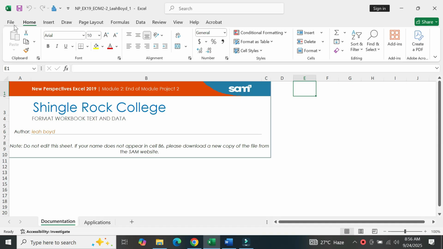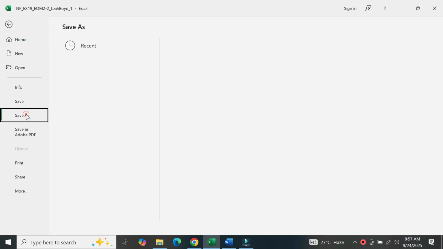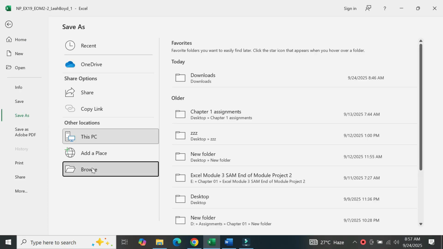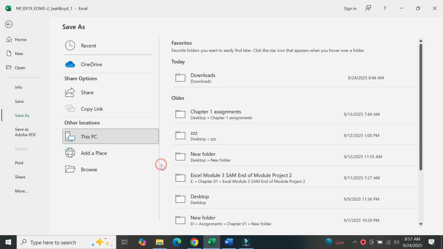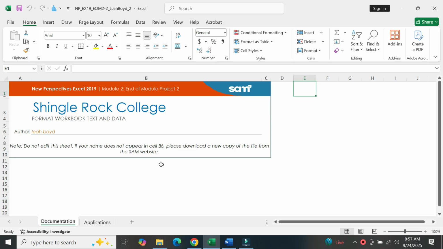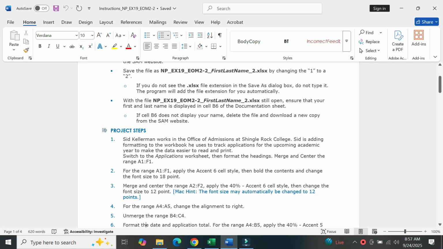In the first paragraph, as we have done in the previous videos, just go to File, click on Save As, click on Browse, just replace this one with 2 and click on the Save button. Okay, so this paragraph is complete. So let's move to the project steps.